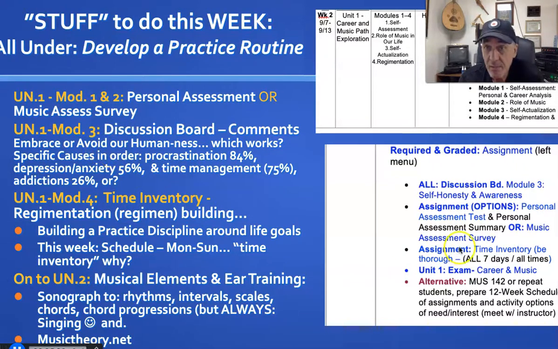Module 3 is about self-actualization, and this one talks through and looks through the areas that we may struggle. What we want to do is normalize struggles, because if we don't normalize struggles like procrastination, depression, time management, and addictions, we feel shame or fearful about talking about them, and we can't get the help or work over the problem.